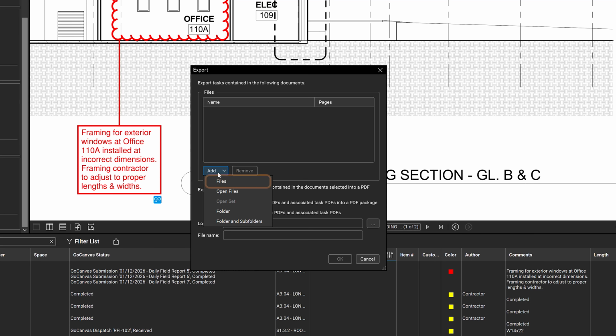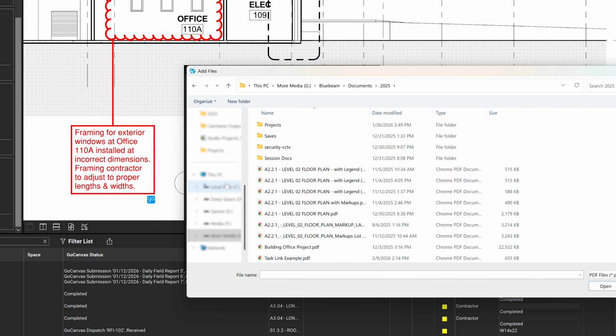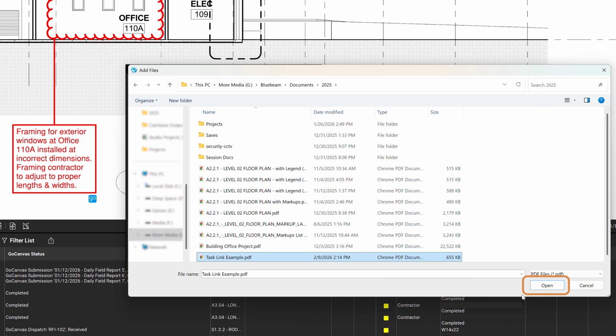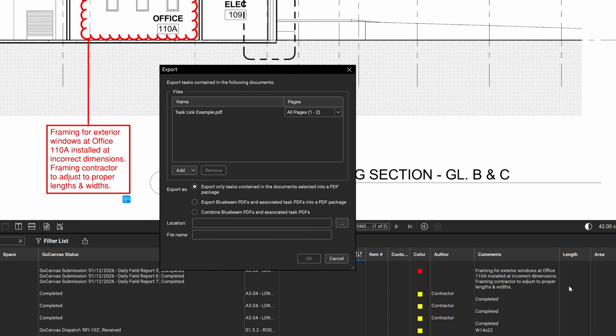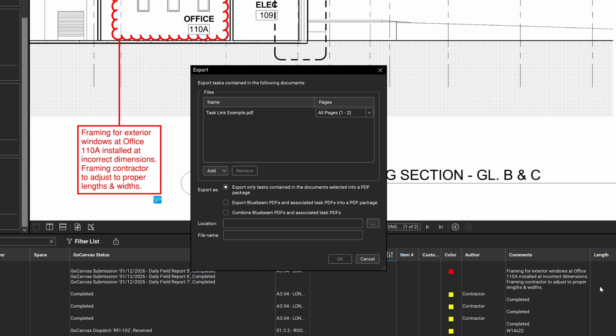Click Add and choose the files or folders you want to include. Select your export method. In this example, daily field report submissions are attached to the drawing, and we want both the drawing and submissions in a PDF package. So we'll select Export Bluebeam PDFs and associated task PDFs into a PDF package.